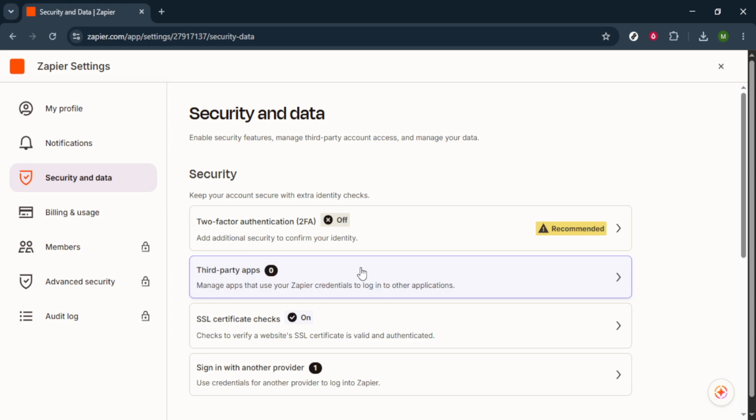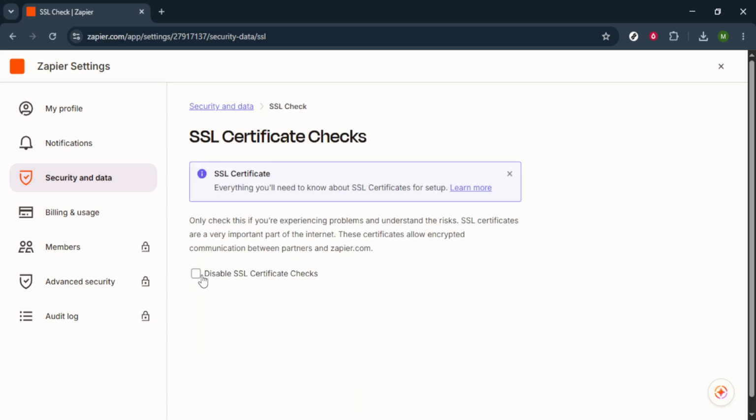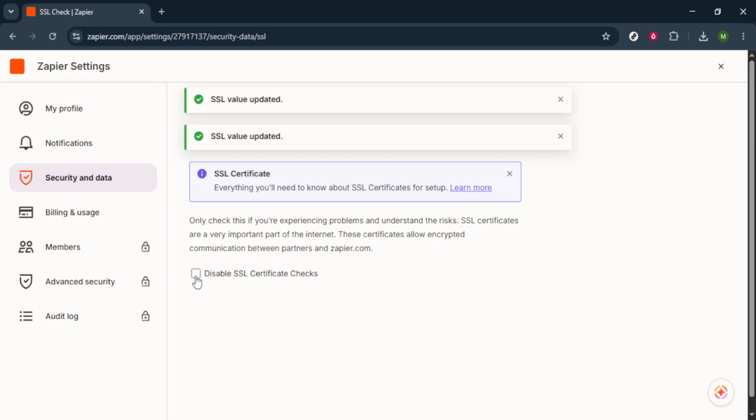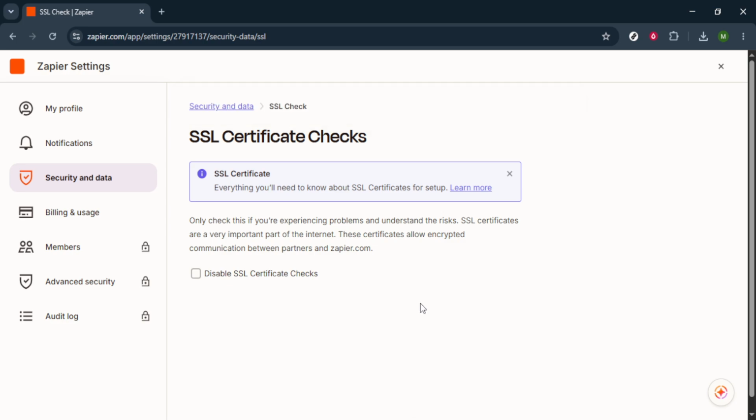Next, you'll see a section called SSL Certificate Checks. This is where you can manage your SSL settings. If you're ever navigating through this and notice that the option for Disable SSL Certificate Checks is turned on, you'll want to turn that off. Doing this ensures that Zapier can continuously check the status of your SSL certificates, keeping your connections safe and secure.